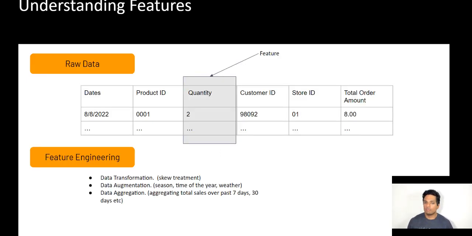So let's take a look at what actually is a feature. A feature, in a nutshell, is just a column or a data point from your raw data set that is used by the machine learning engineers or the data scientists to perform feature engineering. For example, if this is a data set containing the records of all the sales performed for a particular store, then the quantity is one numeric feature. You have the product IDs, customer IDs, and store IDs, which are other sets of features. So essentially, the raw data set contains different columns and they are your features.